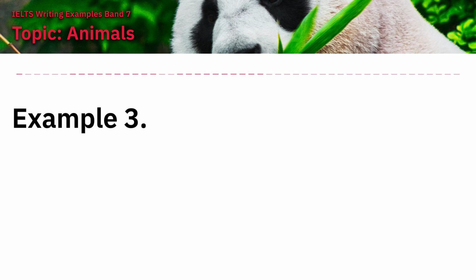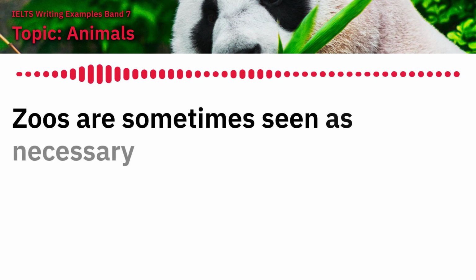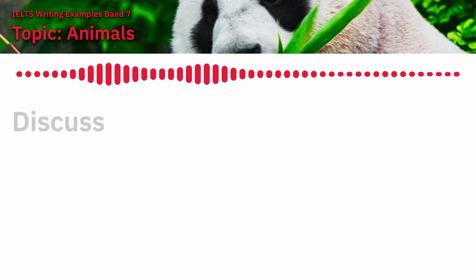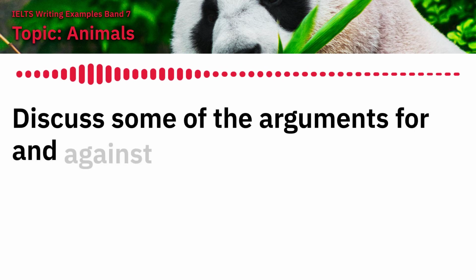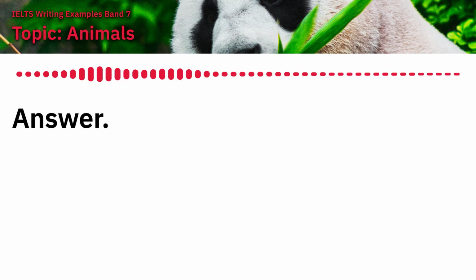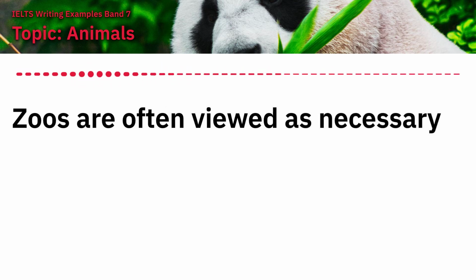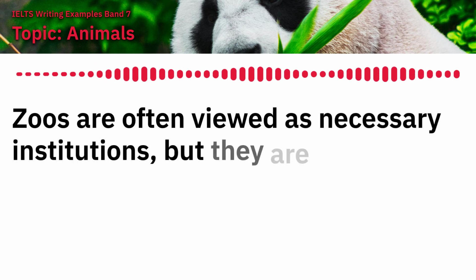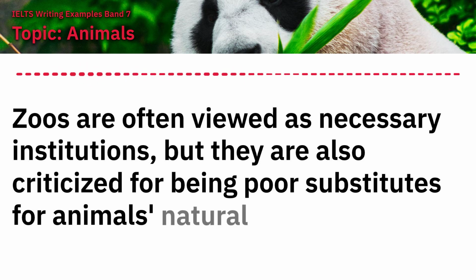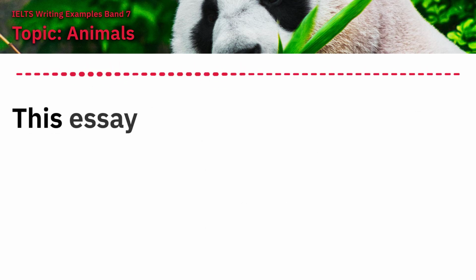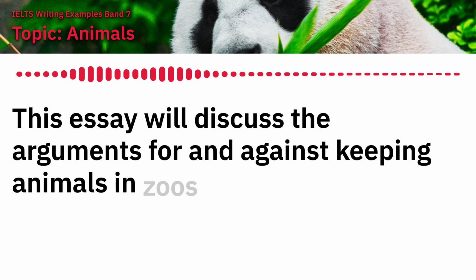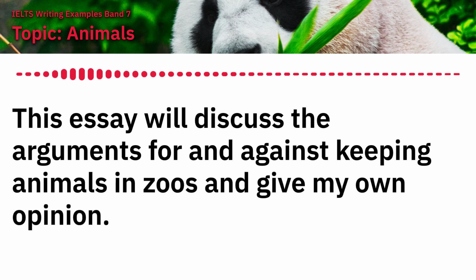Example 3. Zoos are sometimes seen as necessary but poor alternatives to a natural environment. Discuss some of the arguments for and against keeping animals in zoos. Answer. Zoos are often viewed as necessary institutions, but they are also criticized for being poor substitutes for animals' natural habitats. This essay will discuss the arguments for and against keeping animals in zoos and give my own opinion.